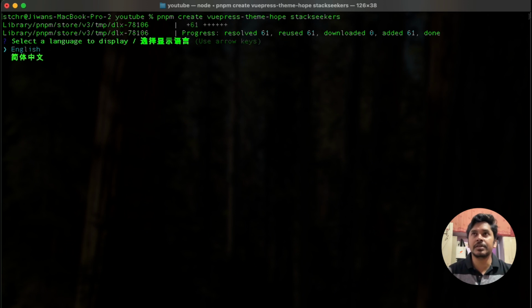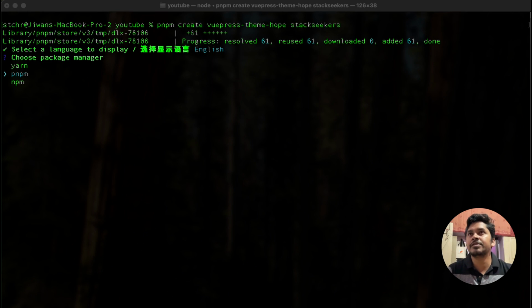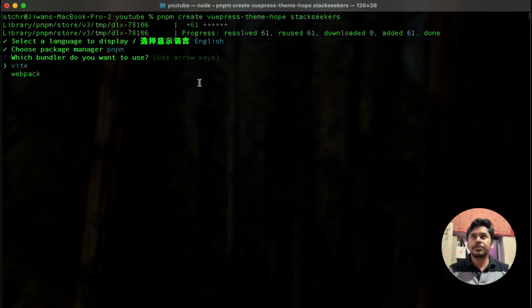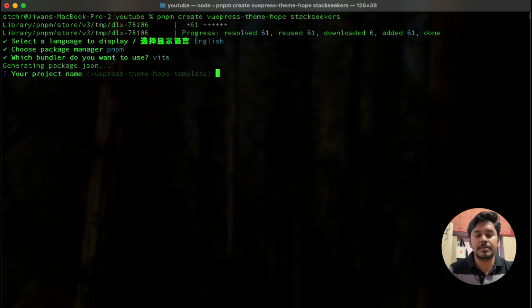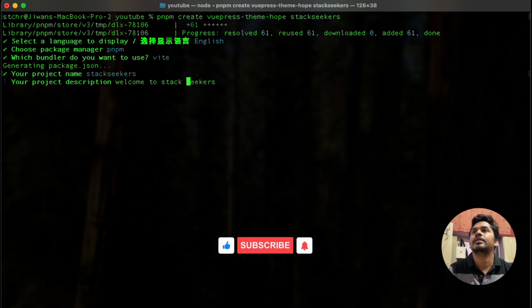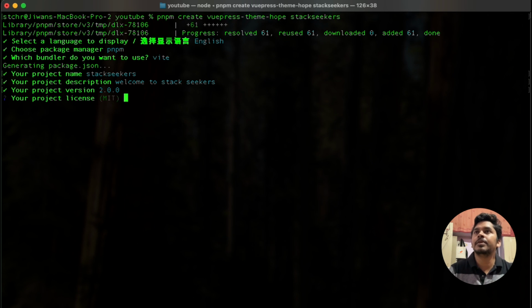It will ask for the language to choose. I'll choose English. I'll choose package manager as Pnpm. Which bundler do you want to use? I'll use Vite here. Project name, I'll choose Stack Seekers. Here I'll say welcome to Stack Seekers. Okay, the version I chose 2.0.0. License I will choose MIT.